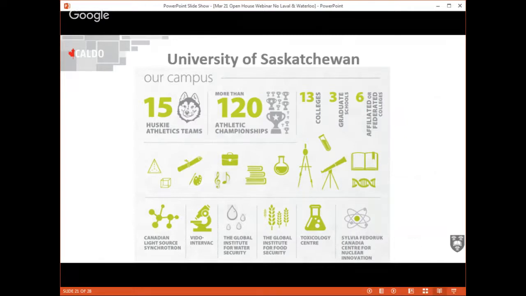But the more important part is that some of our programs are very well ranked within the QS ranking. So our veterinary sciences, environmental sciences, agriculture and bioresources, and engineering are among the top 50 to 150 according to the QS ranking. So that's important to know when you're trying to make a decision about where you're going to do your research or your studies at the master's or PhD level.